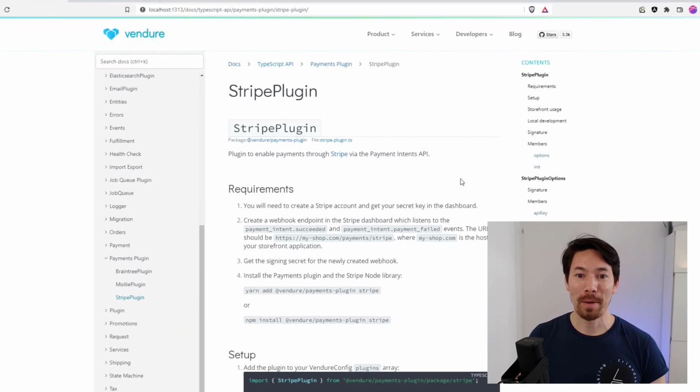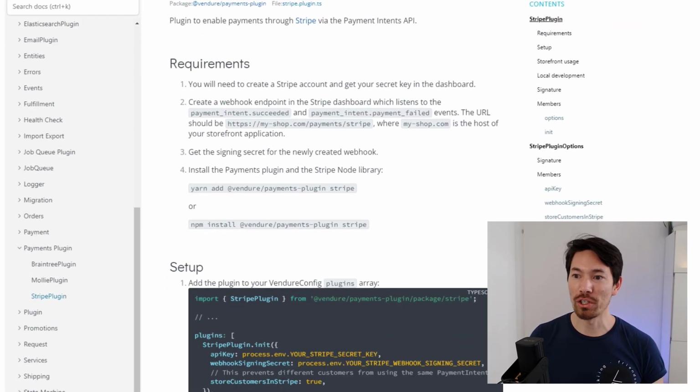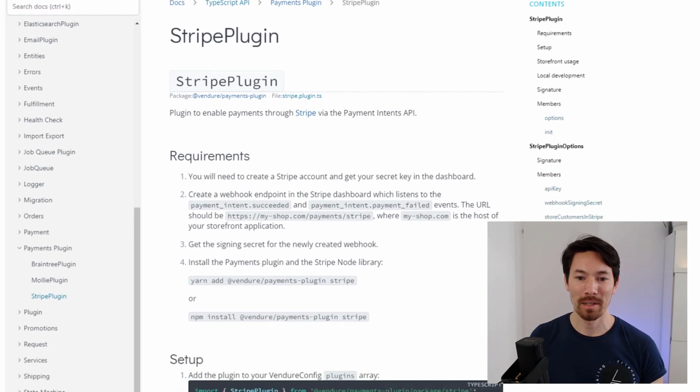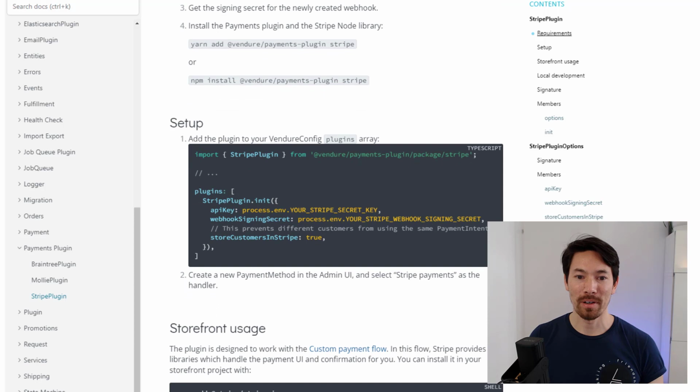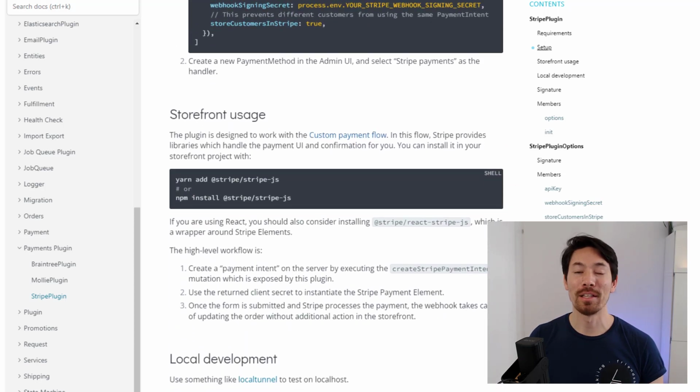It's available as part of the payments plugin, and the instructions on how to use it are available now in the docs and the Stripe plugin. There's guidance here for installation in the backend and also how you would go about using it in the storefront. So take a look at that if you want to implement Stripe in your storefront.